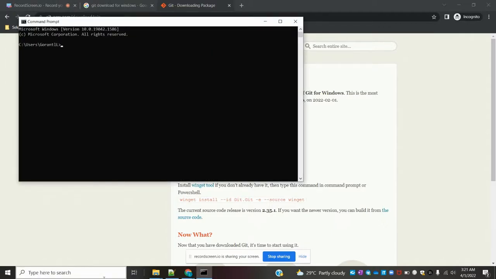Before downloading this, you have to check whether Git is present or not. That is how we can verify: git --version. I have already installed Git on my Windows, so it is shown here. In case you don't have Git, you will get a message like the command is not valid.